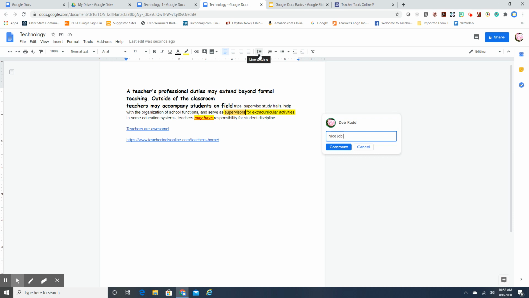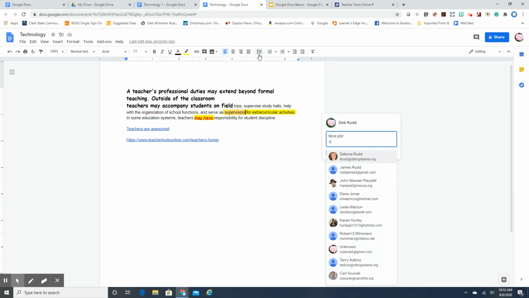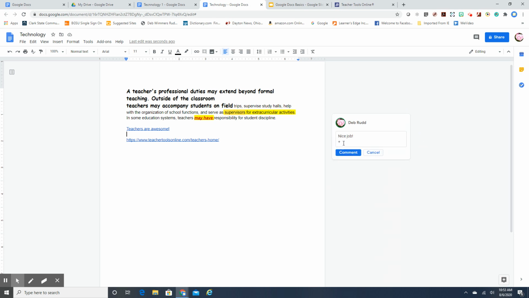Now, if you want to add a comment and share it with an email, a good way to do that is hit the shift key and get the plus sign. That's going to bring up the different people in your organization. So you hit the plus sign and you type in the address if it's not listed, and you can send the comment directly to the person.